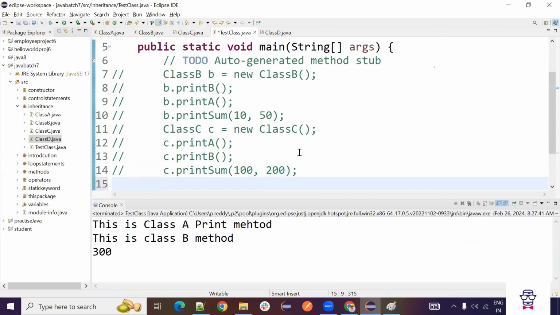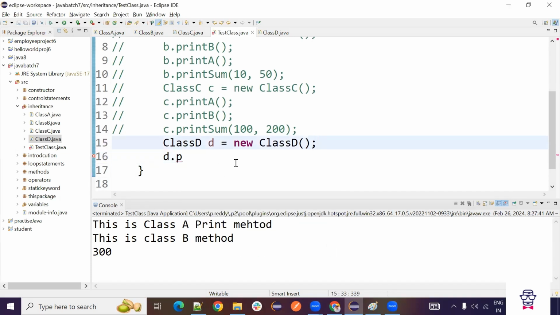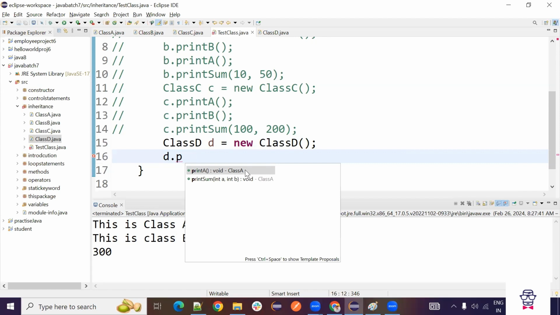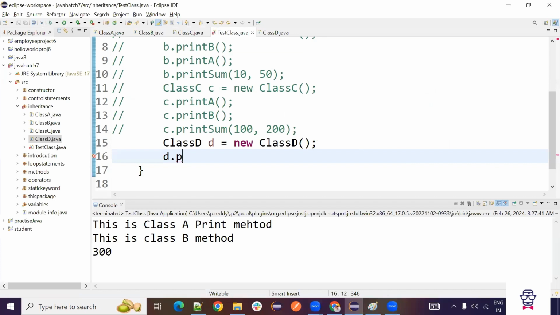Now if we create an object, class D equals new class D, and then try to access it with D dot, we are trying to call methods. We can call only class A methods. We cannot call everything, because class D is a child of class A, so it has access only to this. There is no connection between these two, right? So it cannot access any method from class B or class C. So this is how hierarchical works.